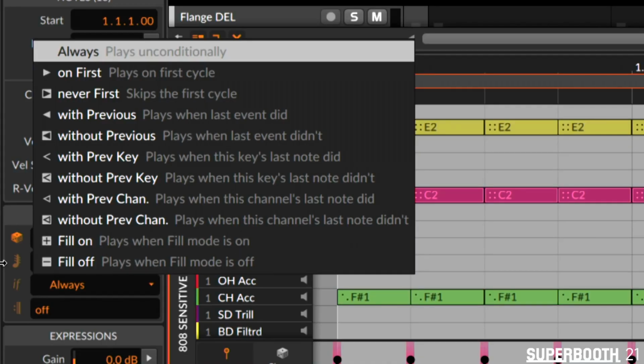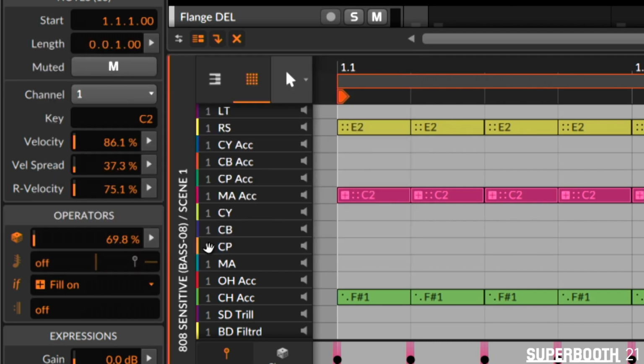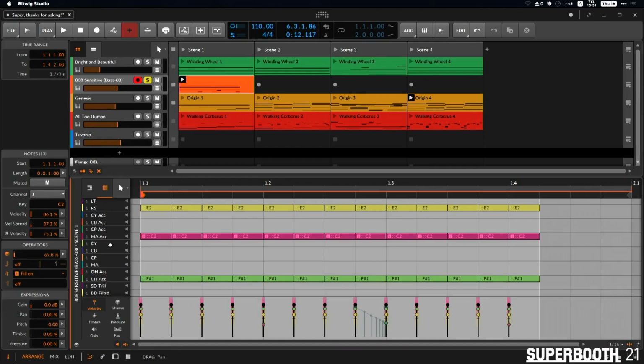So what I'm going to do here is go with one of these bottom options. It's really a performance gesture. So I'm going to say when fill is on. What is fill? Well, it's a button up here in the transport that is global and available, and I could map it to my hardware right here now. So now, whenever this button is pressed, certain notes are going to play. We're on an alternate timeline suddenly. And when I let go, those notes won't play.